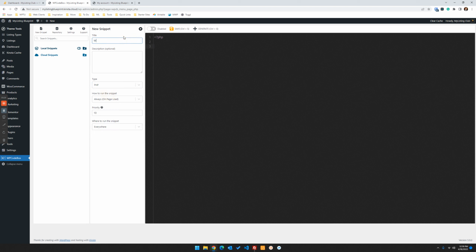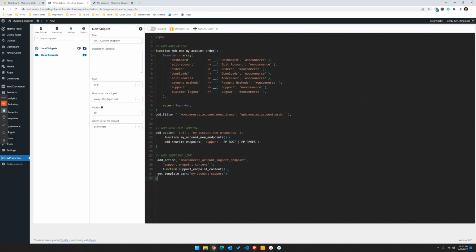We're just going to give our snippet a name, call it WooCommerce Custom Endpoint. And you can put a description and all that stuff. All these other default settings are fine for this particular snippet. And we're just going to drop it. As soon as you click into this black box on the right, it's going to put your cursor right where it needs to be. And we're just going to paste that in, save, and enable that snippet.